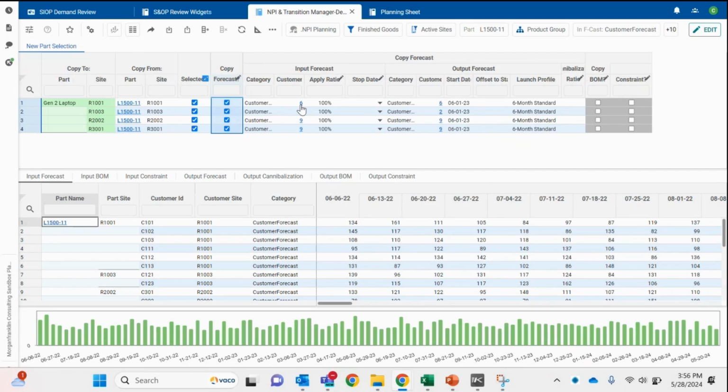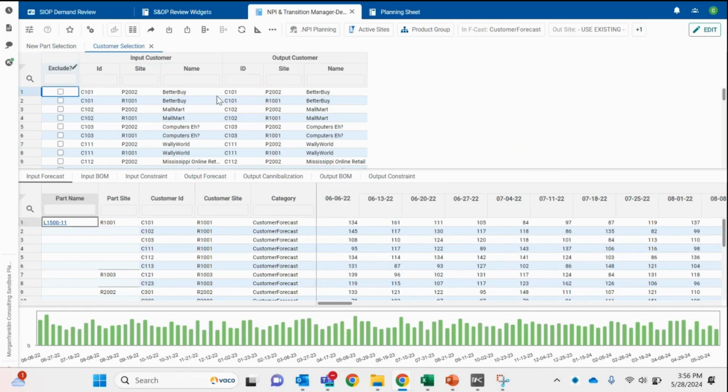Next, we're going to take a look at what customers we have set up to receive out of each of our distribution centers. Here we can see the number of customers tied to each one, and if we drill into any one of these, I can see the list of customer and site combinations set up to receive this product.